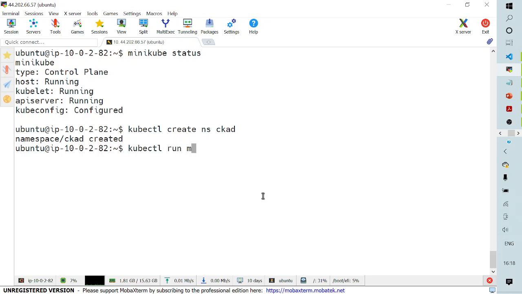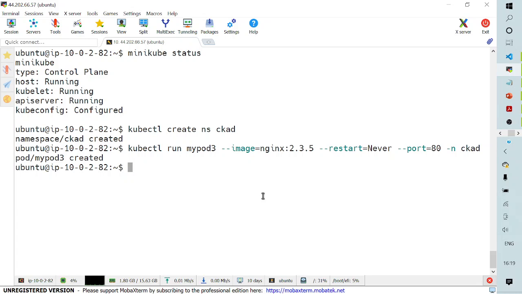Let's say my pod 3, for example, and the image I'm going to use is nginx, and I'm also going to use the tags. I'm also going to specify the port which we talked about, which is port number 80. At the same time, I'm going to refer to the namespace. This is the namespace we are going to refer to. You can see that my pod 3 has already been created.